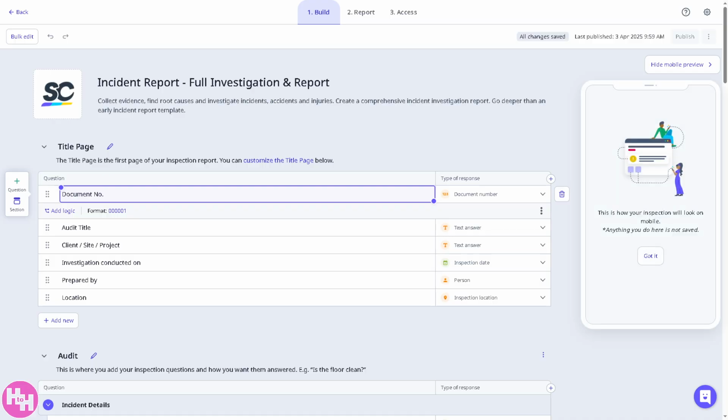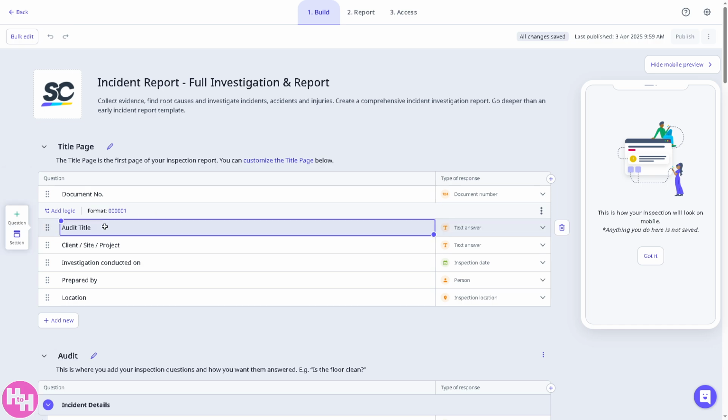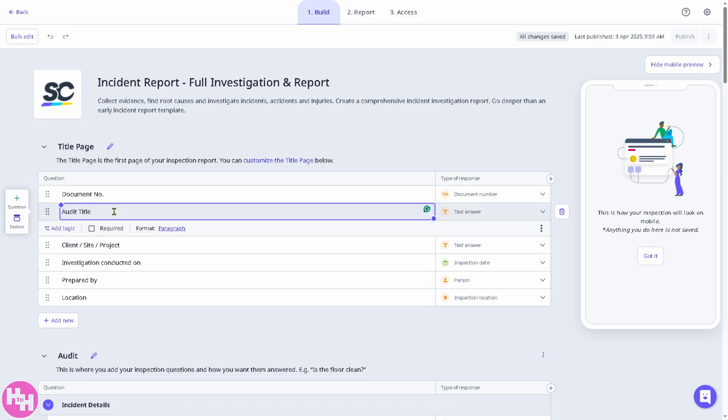So you can put in the question number, and the document number you can put in here. You can add logic if you want, audit title, for example. How about we use this one? Now, for the logic, if you have a background using this, you might want to use that for conditioning workflow, but I'm not suggesting you do this because it requires a learning curve.